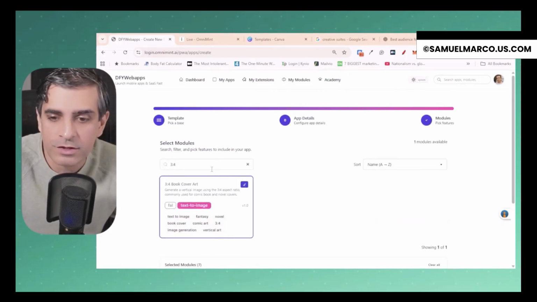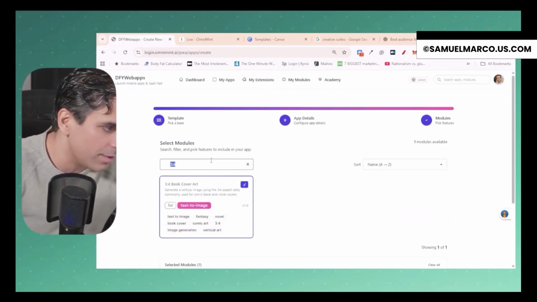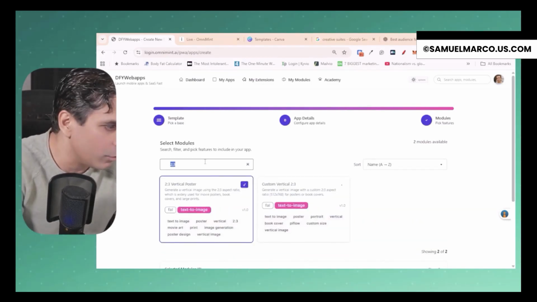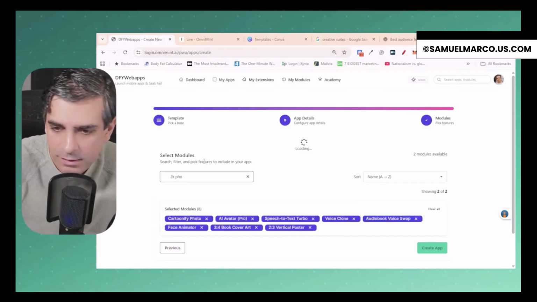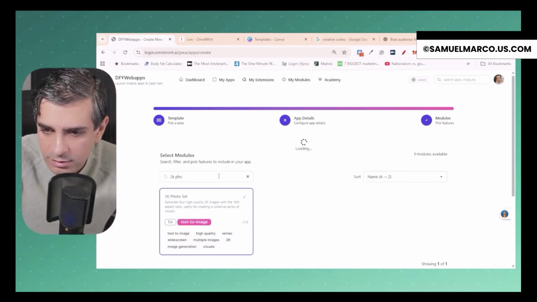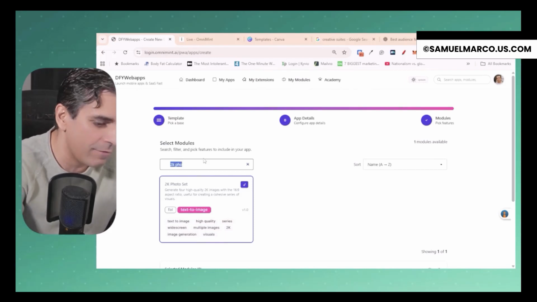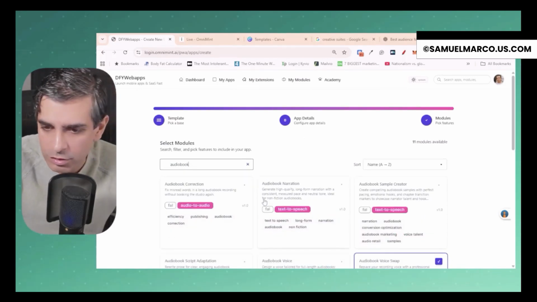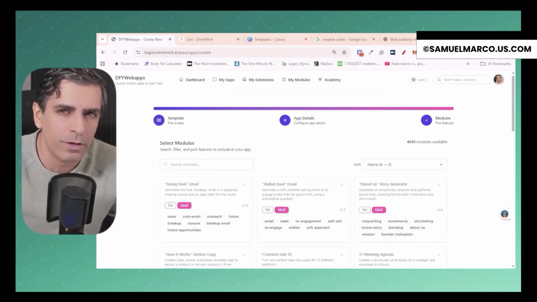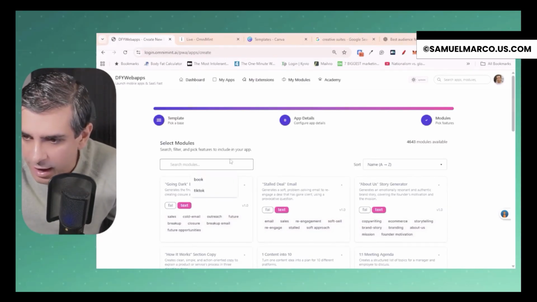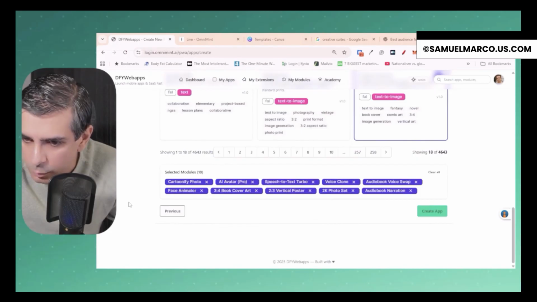Book art cover. So if anyone is trying to sell books, they're going to need that as well. Then there's another one, poster maker. And then we also have 2K photo set. So where they can actually generate high quality images for themselves as well. Then we have another one for audiobook, which is audiobook narration. I think I could probably add as much as 20 modules in there. And so far we have quite a few added. We have 10 modules added.